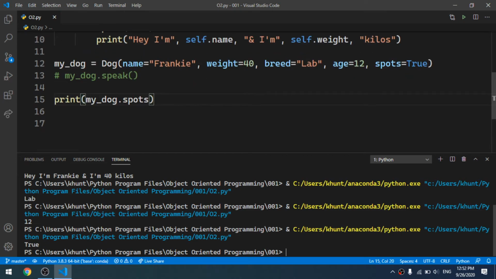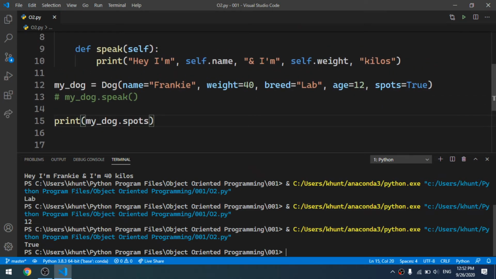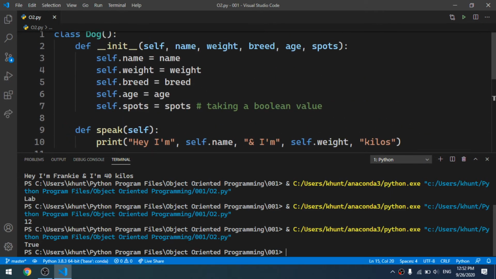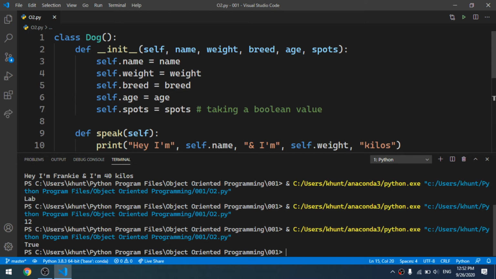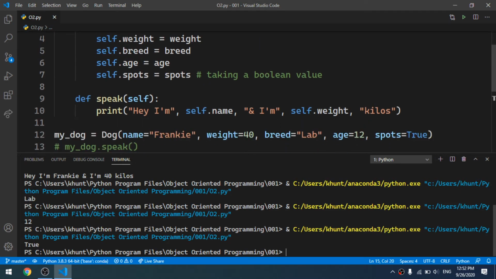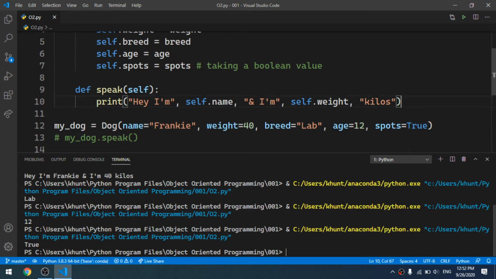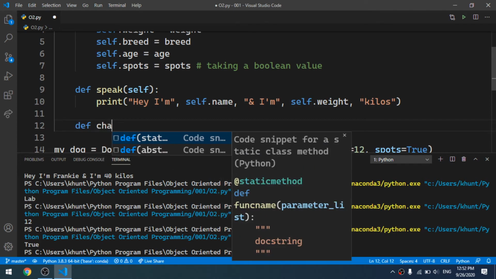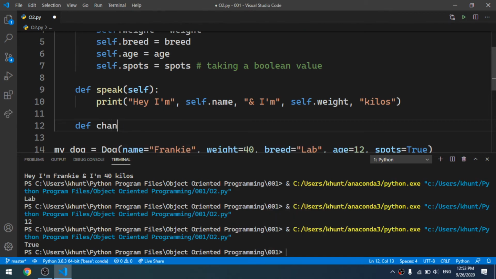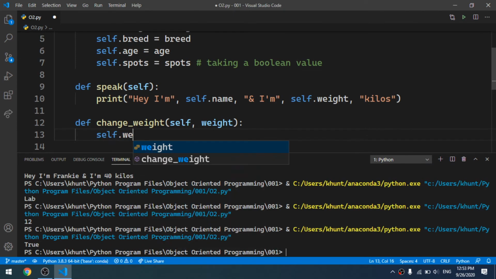So this is how we can create a class in Python having our own methods and own attributes. We can pass our own attributes into our class. Let us see another thing. I'll be giving another method, change weight, with self and weight, and I'll be saying self dot weight equals weight.